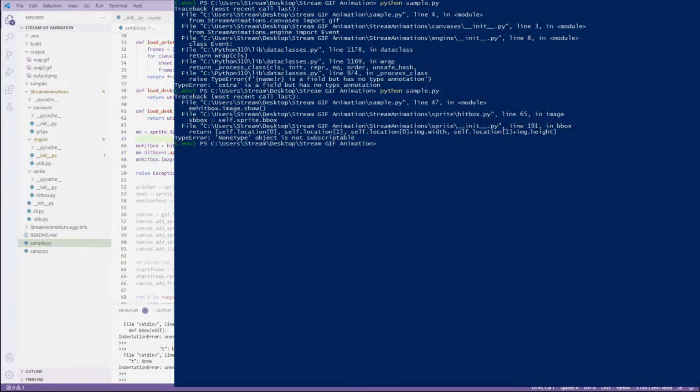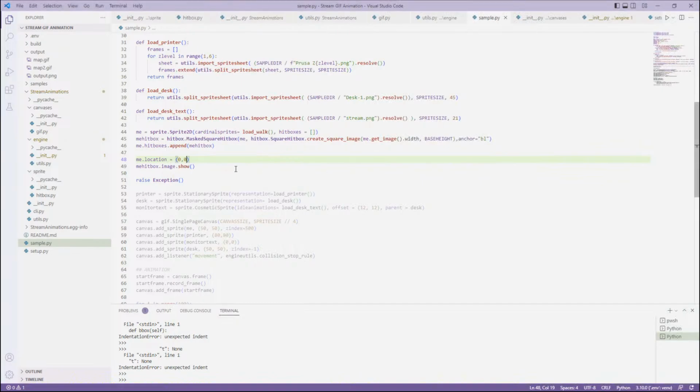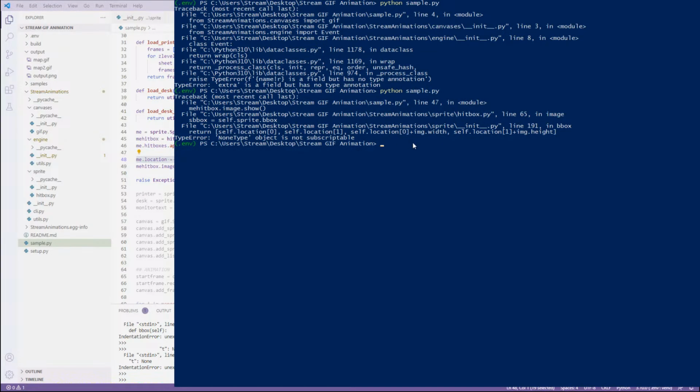So let's me.location. Actually, I think, where was that getting called at? Me hitbox.image.show. Yes, so I can put that down here. So me.location equals 0, 0. Sorry, I hit Alt Tab instead of minimizing. I just added this me.location line right here to set our location.